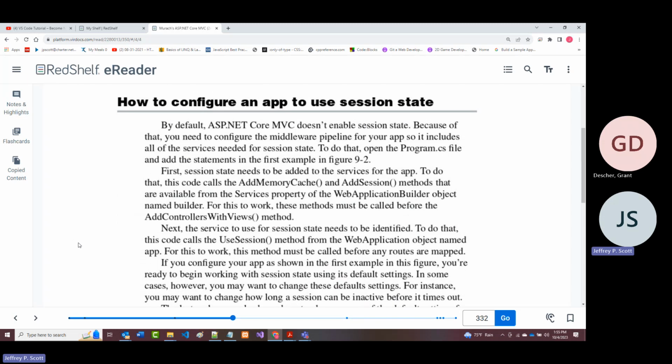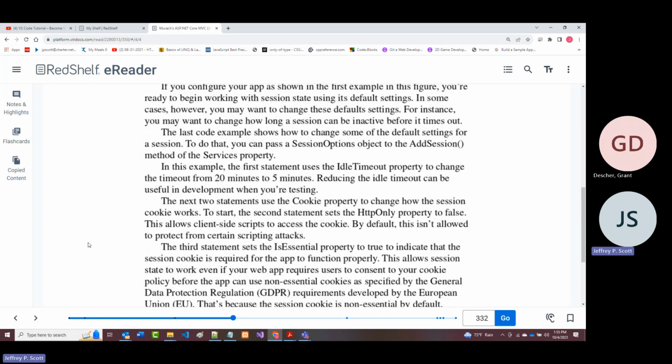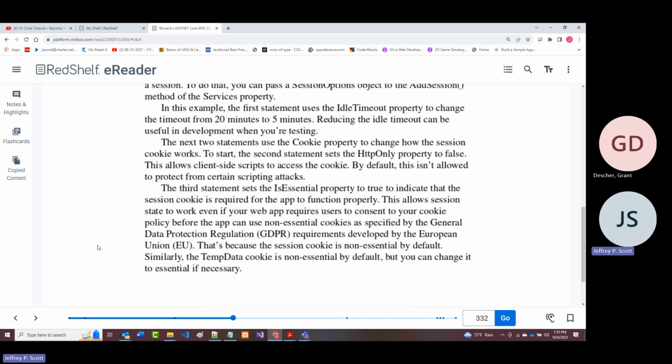It really is. But if I'm taking a written test, I know that I can go back and look on this page. As it says, first session state needs to be added to the services for the app. To do that, this code calls add memory cache and add session, etc. And it goes through all this stuff and says what has to be done. I could test you on this stuff. Maybe I should. I don't know. But I read through it again last night and after a while, for lack of better words, it kind of makes you dizzy. There's just a lot of stuff that goes on in here.